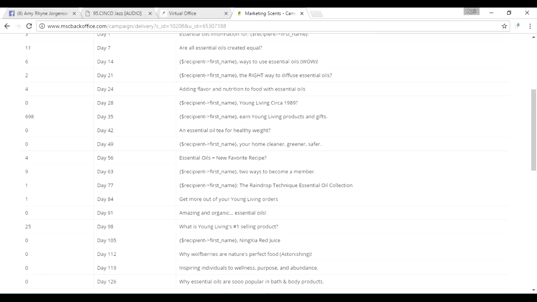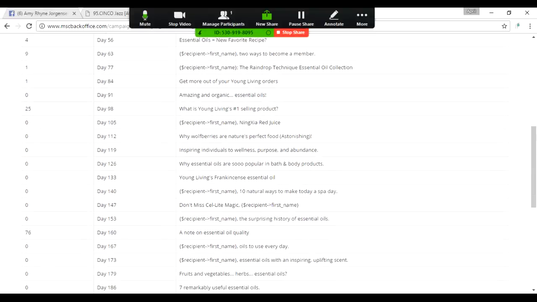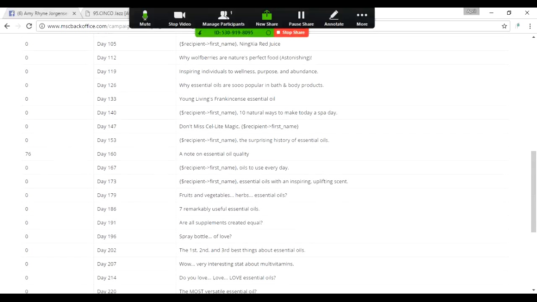Remember, I said I had this tool for almost a decade, and I've never had anybody say, you're sending me the same message. Never, ever, not once. So don't be concerned with that. So then we scroll down, we can see 25 people at day 98, and some zeros are showing up because there's just not people in on those days, but they keep going down.